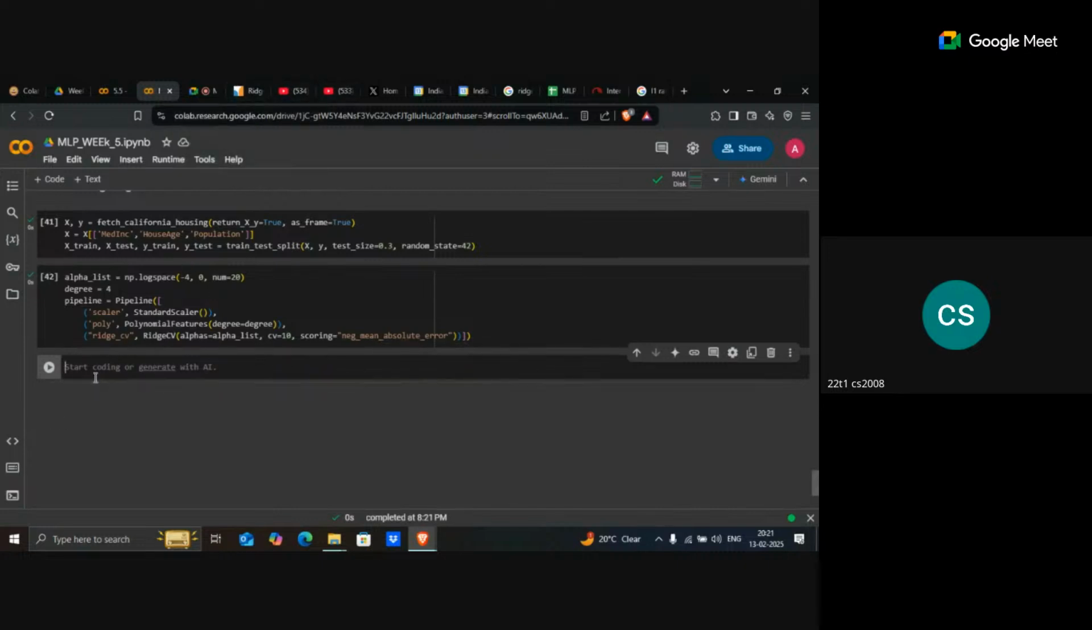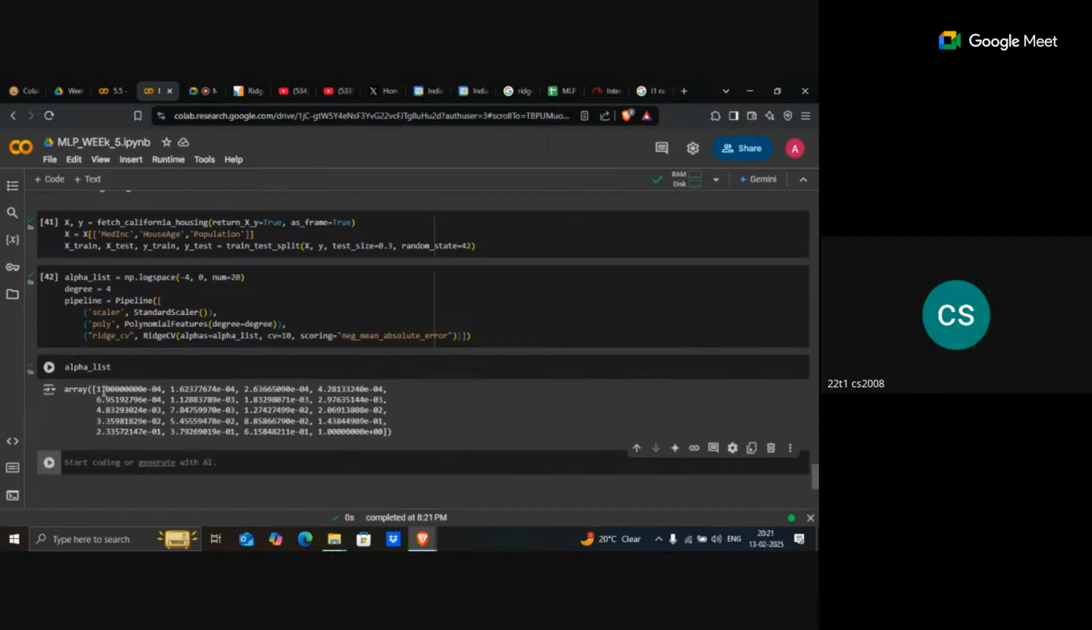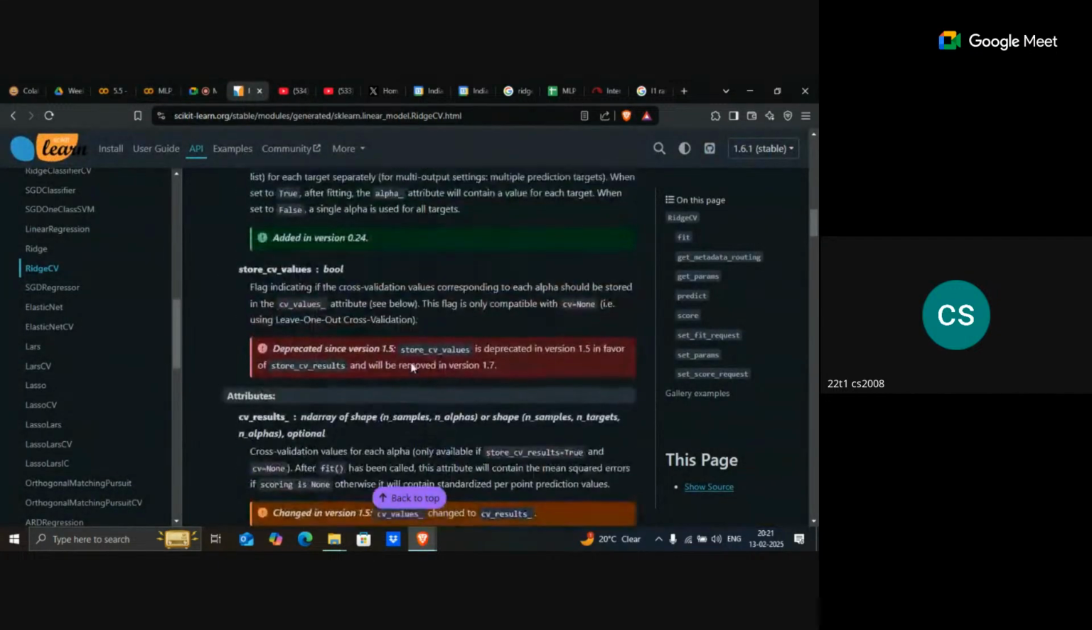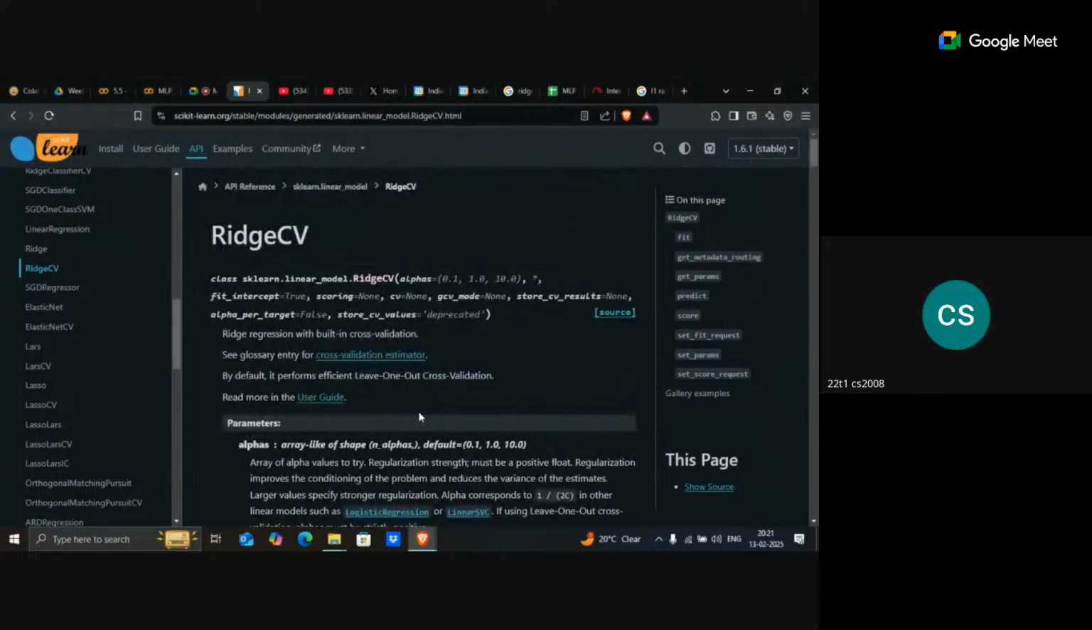So alpha list values means these are the alphas in which it will do the search. If I print it down, these are the 20 alpha values through which it will perform the search, and it will give me the parameter which will perform best when we are using cross validation. Here what I have used is 10. So as you can see over here, let me open this. These are the RidgeCV parameters.